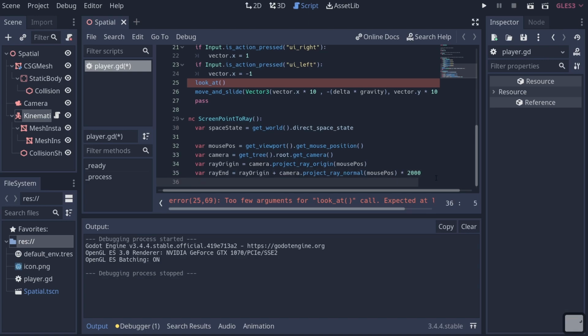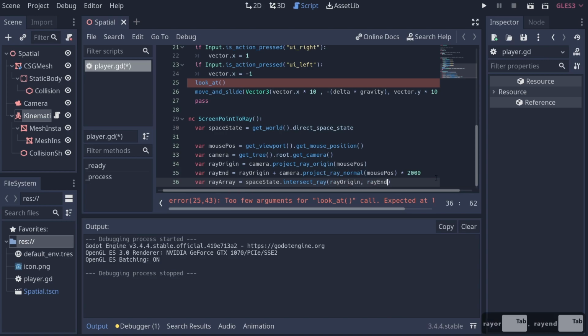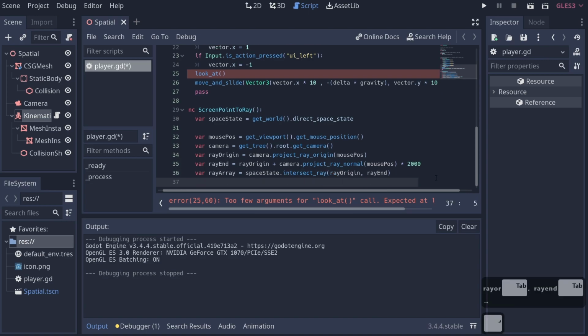Next, when this raycast happens, it's going to return an array of stuff. So we need to house that data somewhere. We'll do that by typing var ray_array is equal to space_state.intersect_ray. And we have to give it a Vector3 and another Vector3. So we'll just put ray_origin, ray_end. And that's going to give us our two positions where this ray is going to get fired off to.